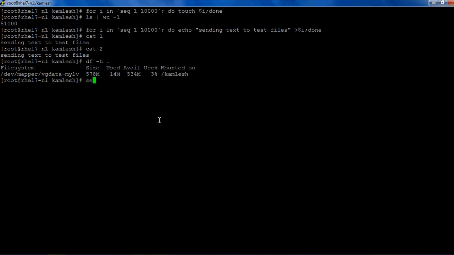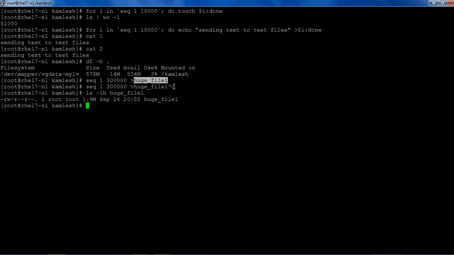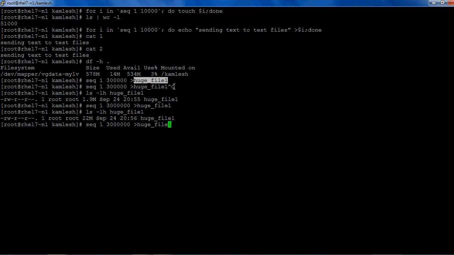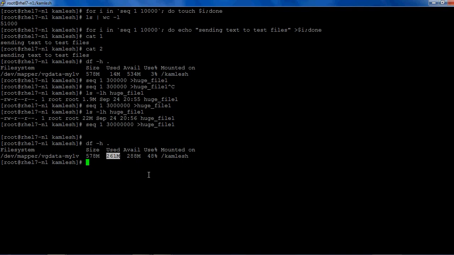Let's make some bigger files with sequence 1 2 30 million to a huge file, one batch. So 199 MB. Just let's make one more batch. As you can see, 261 MB is filled.